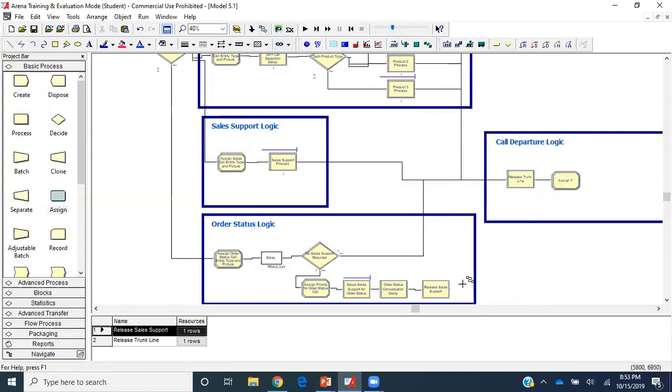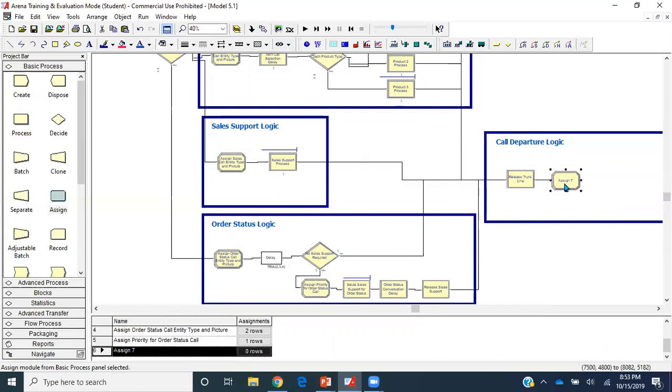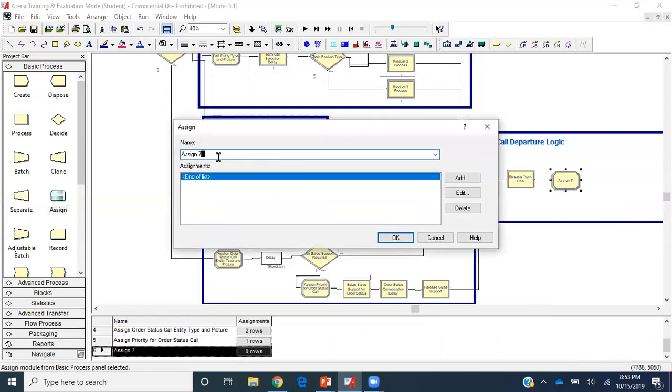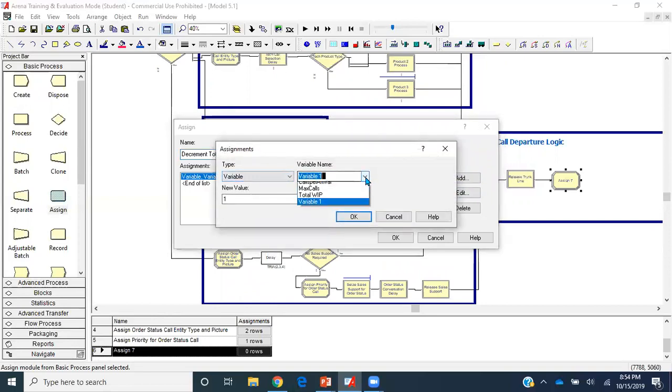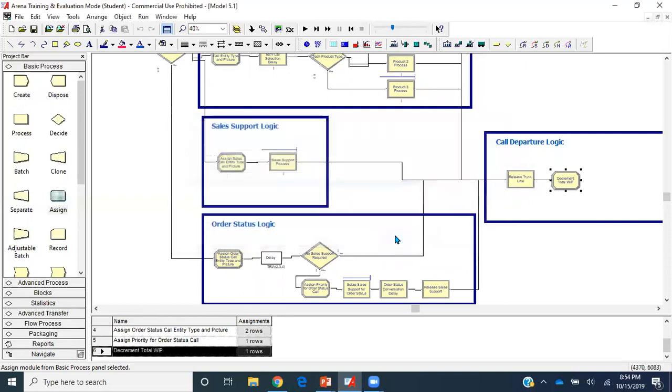Okay, then I'll connect the output of this to the input of this release trunk line. So in total, there will be 6 connections with this release trunk line module. What we'll be doing here is decrementing total WIP. We incremented WIP, total work in process, in the beginning. Now, after the calls are processed, we will decrement it.